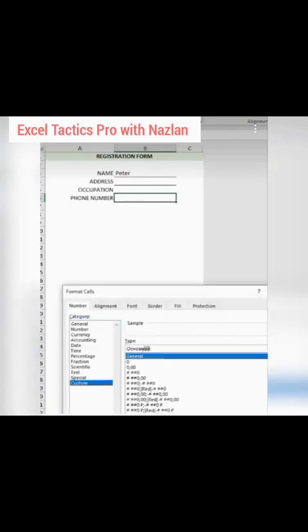But the last step is to change the format of the phone number. Go to the custom, type in the phone number, format, click OK. And if you type the phone number here, it will be changed automatically to the correct format and you are done.